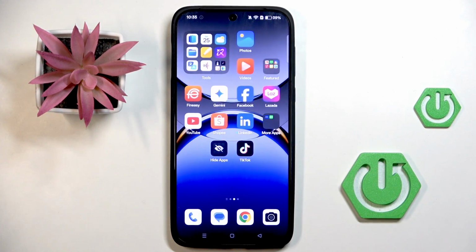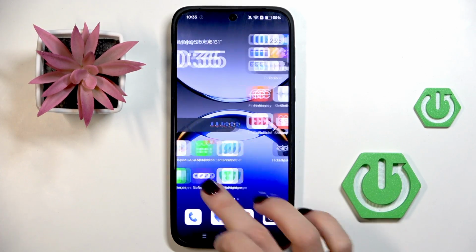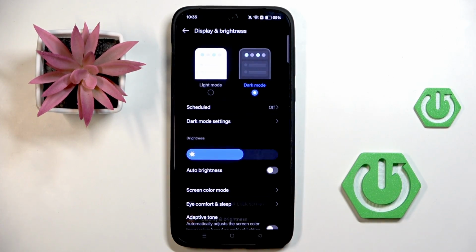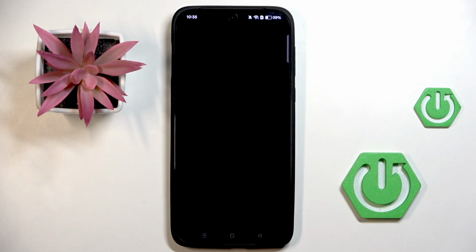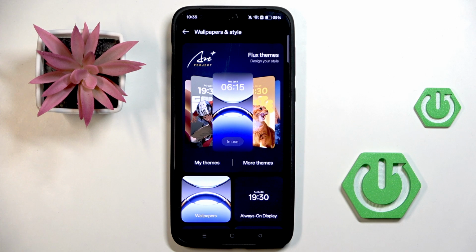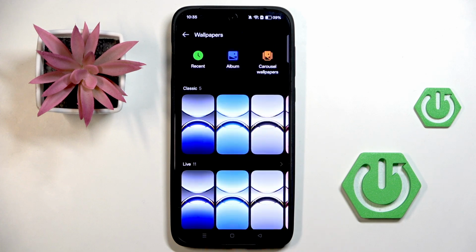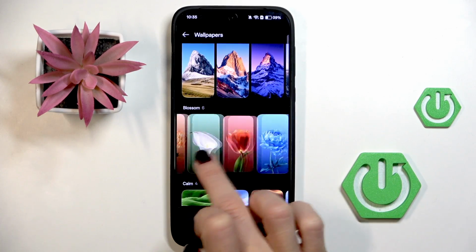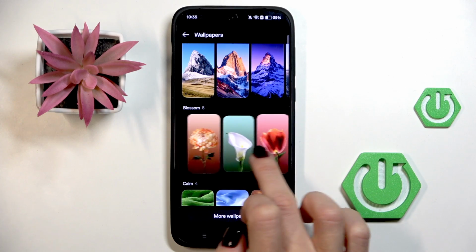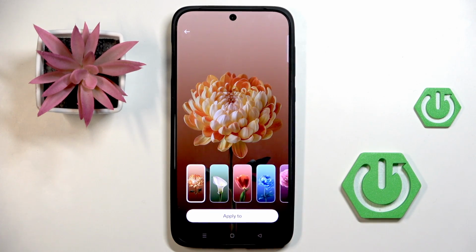So at first, open the settings. Then from main settings list, select Wallpapers and Style. And here mark Wallpapers. Choose the album from which you want to select your wallpaper. Then pick the photo. Let me apply, for example, this one.